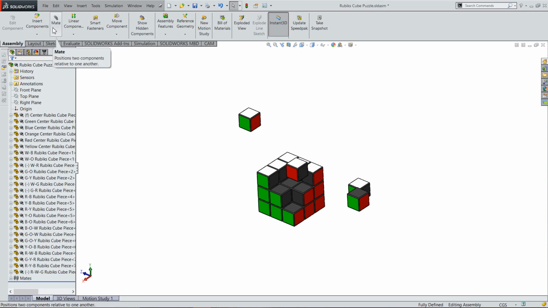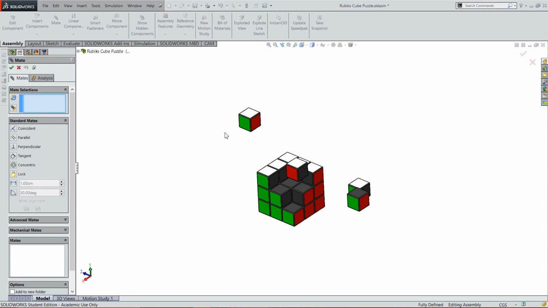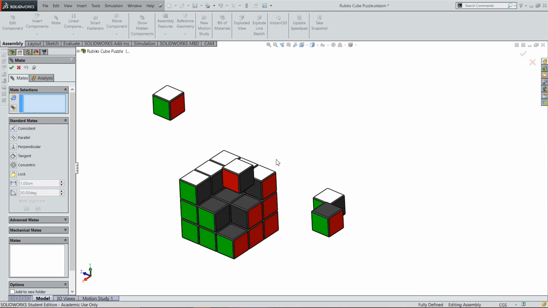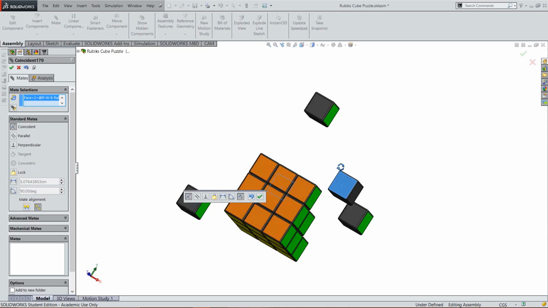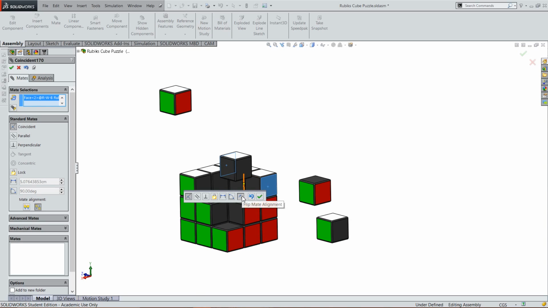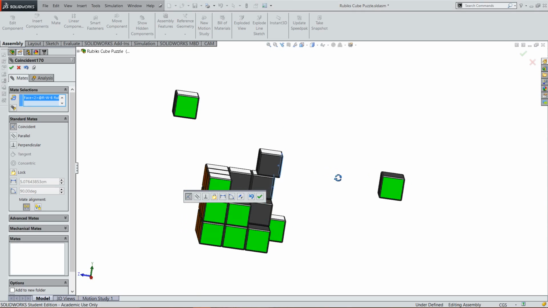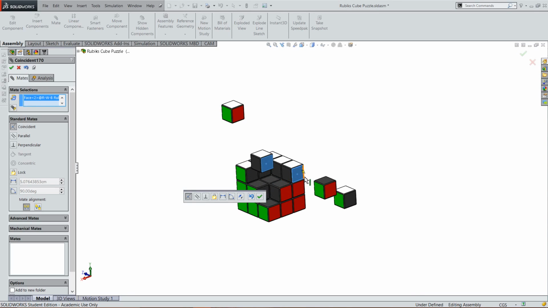So in the assembly tab, there's the mate function. And what the mate function does is it creates a reference between two different objects. So if I click on this surface and if I click on this surface, I can get them to line up to be in the same plane like this. I can actually flip them around if I press this button right here. So now it actually looks kind of right. You can do the same thing with these buttons. And all these buttons here are different mating schemes.